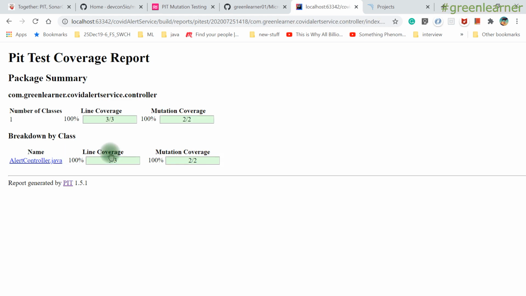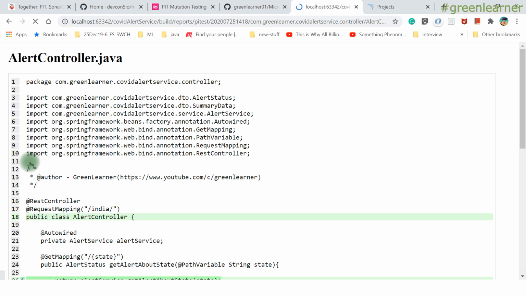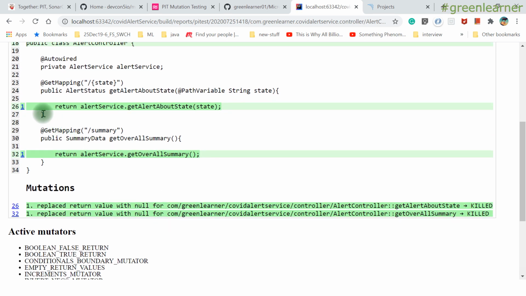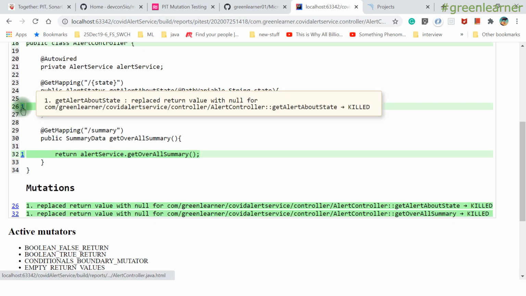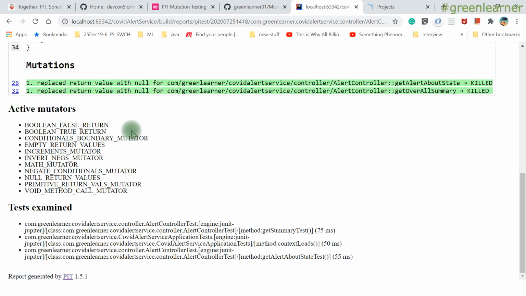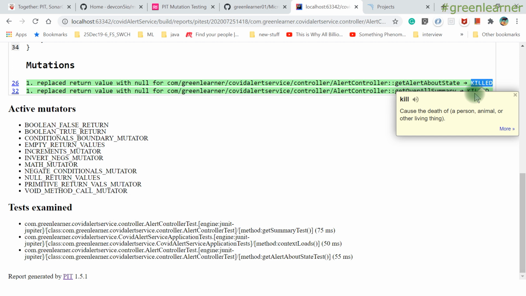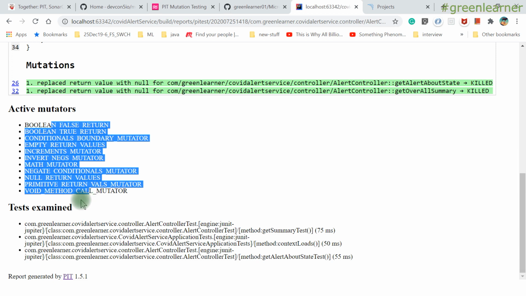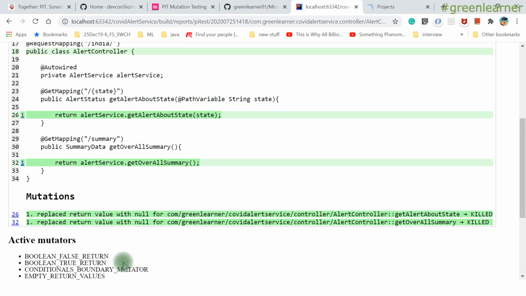So see this controller, right? First see the happy scenarios that it has done. It points out the getAlertByState method: replace the returned value with null, and it generated this mutation. You can see this properly: replace the return value with null in this method, and the mutant is killed. For the second method, the mutant is also killed. And these are the active mutators that were introduced, and these are the details of the tests that were examined.